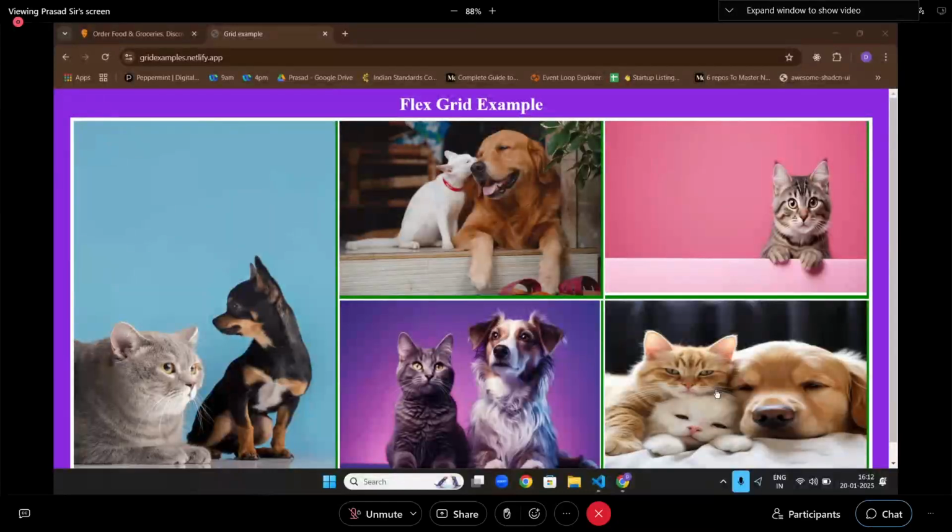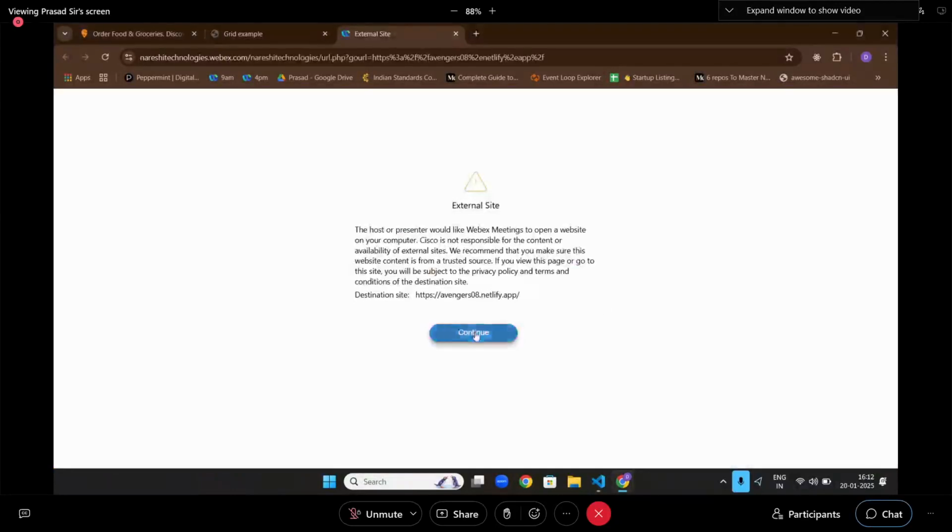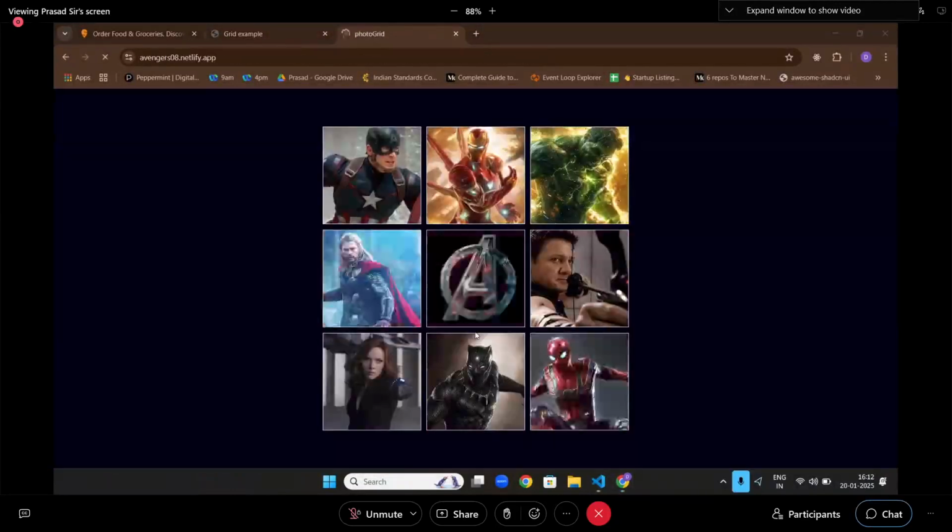Next. Let me see any other ones. Good. Looking good, na? 3 by 3. Can anyone tell me how did you get the middle gaps? What is the property name? Gap. Looking good. Nice.